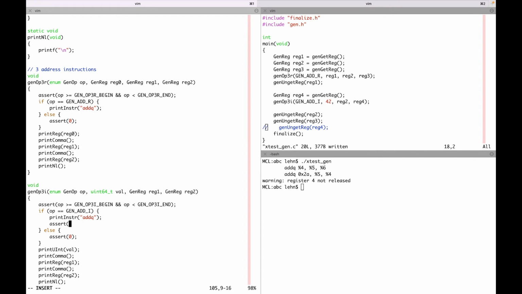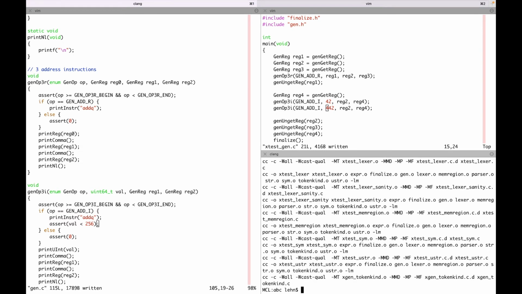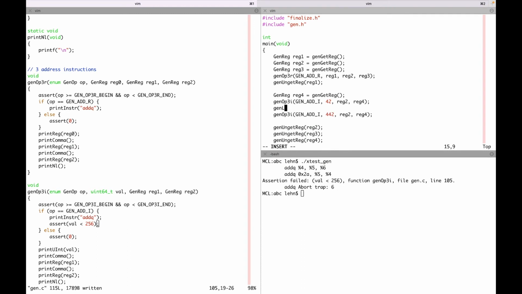Here we also should check whether this immediate value actually can be encoded in such an instruction. And for now we will simply trigger an assertion. Later we will handle this a bit different. Now let's also see whether this triggers an assertion actually. Okay, so this works.